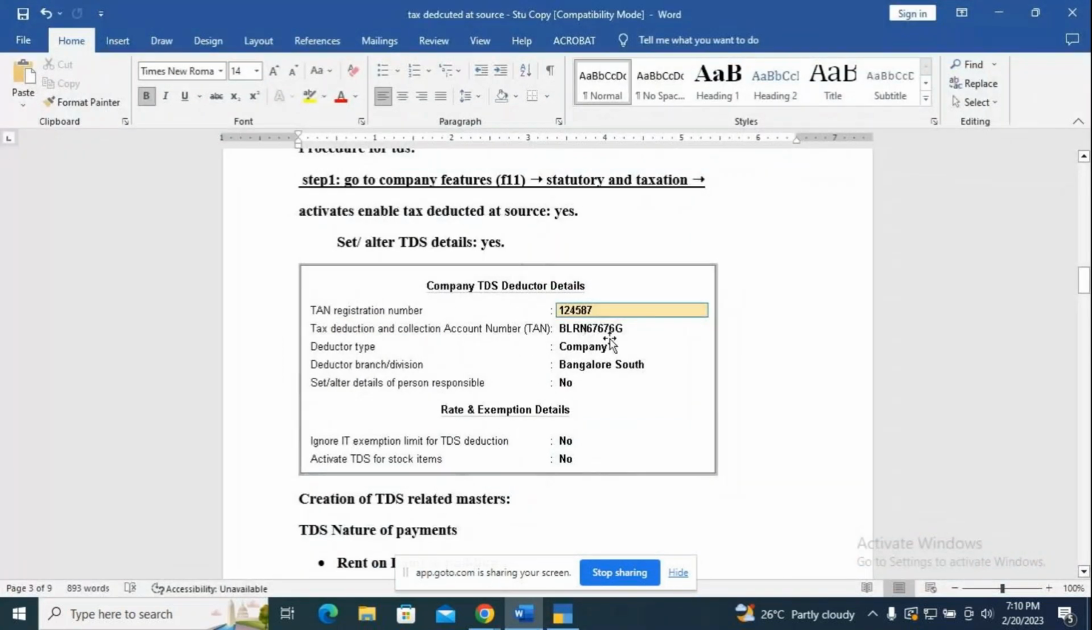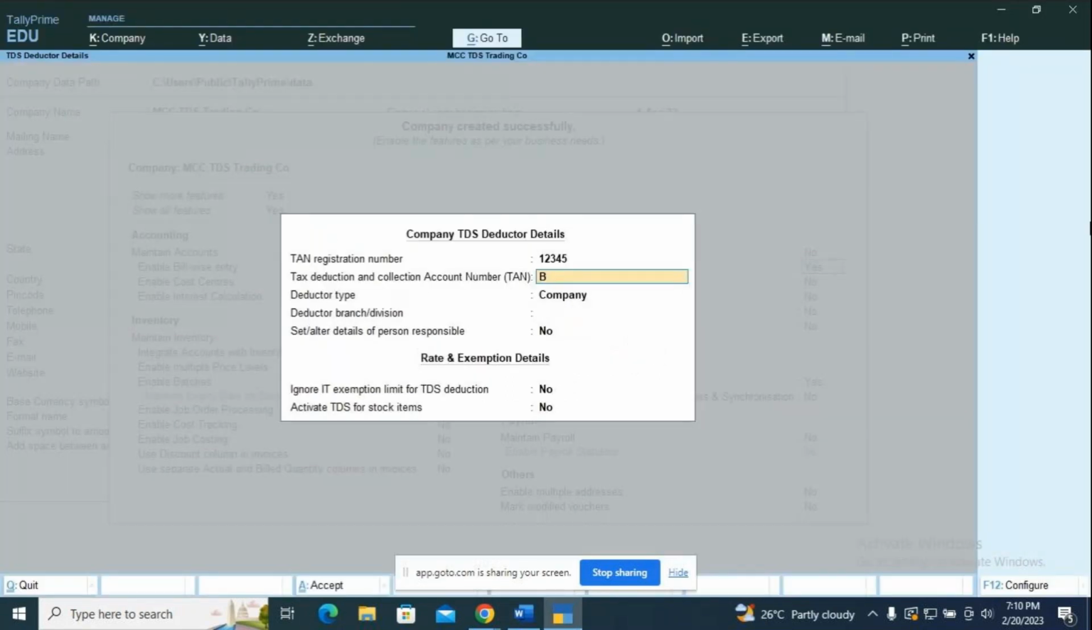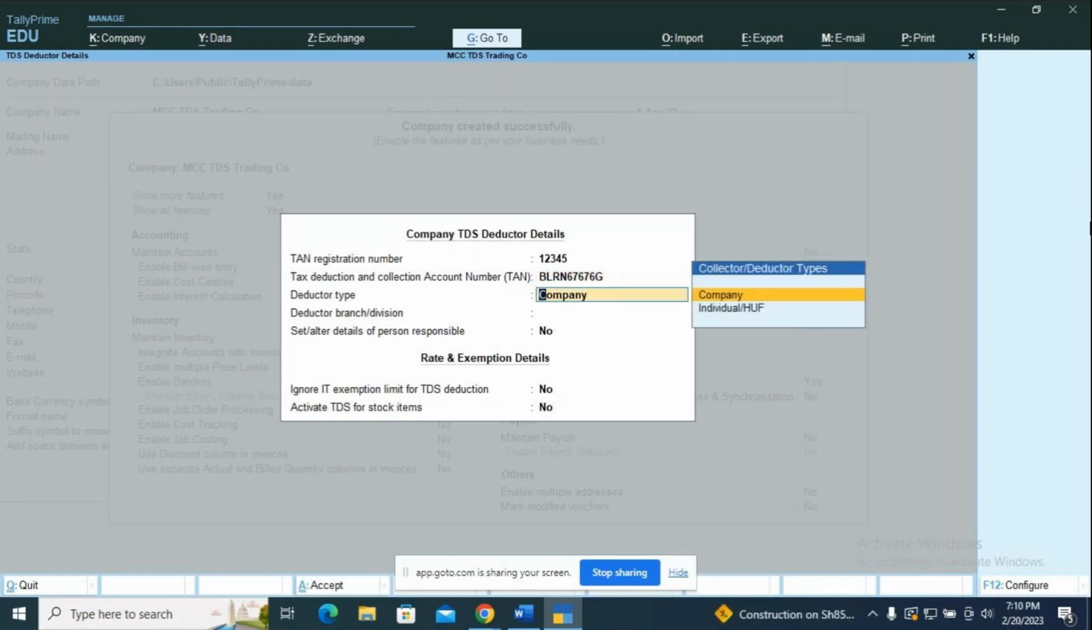BLRN 67676G. And what type of business am I? I am a company. So for deductor branch, it will be Bangalore South.